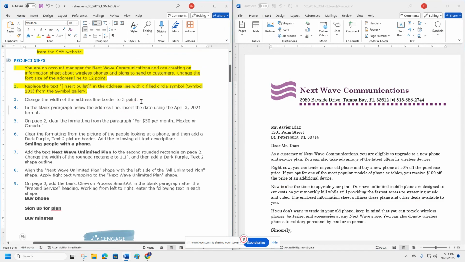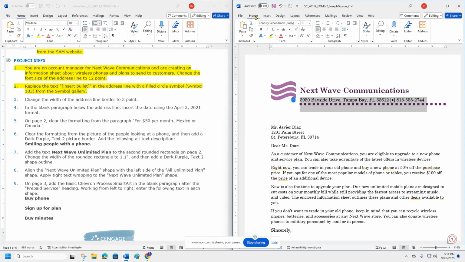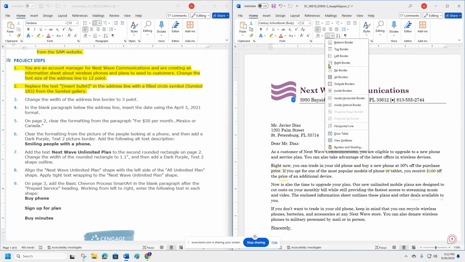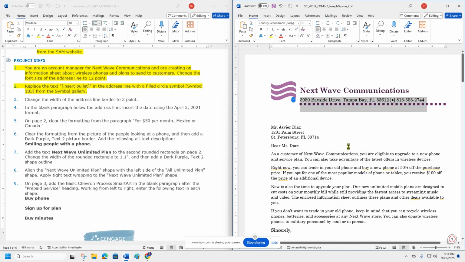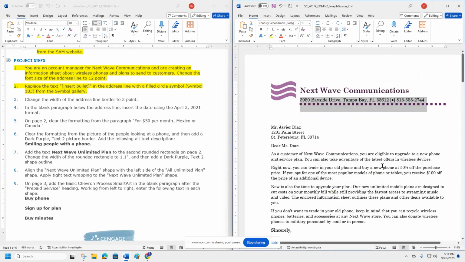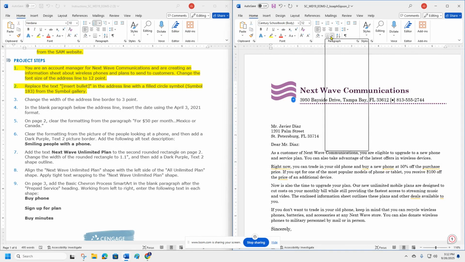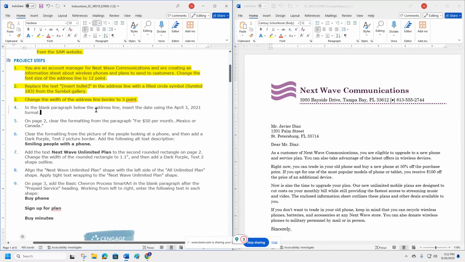Change the width of the address line border to 3 point. Okay, so we have a border here. It's underlined. Let's go to our Home tab and adjust our borders. We want our border to be 3 point width. Coach Gibson, it didn't change at all. I know. So let's just click this box. And now it did. So again, Borders and Shading. The first 3 steps we've done before, really easy.